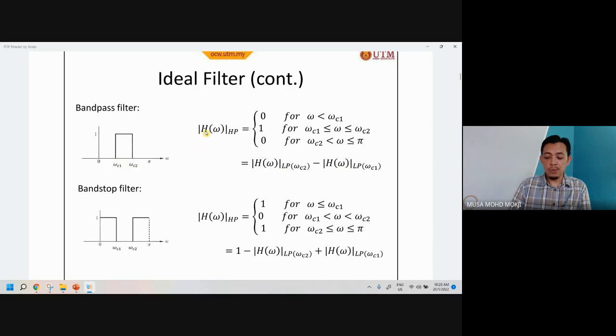So then if you want to create this band pass filter from a low pass filter, you can have this equation. A low pass filter with the second cutoff frequency minus a low pass filter using the first cutoff frequency. Okay, and then this is a band stop filter. So what you have is just whatever you have here. So 1 minus this thing. Okay, then you have a band stop filter.